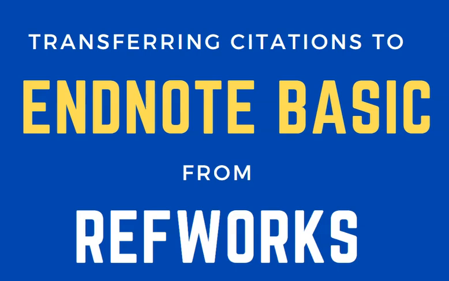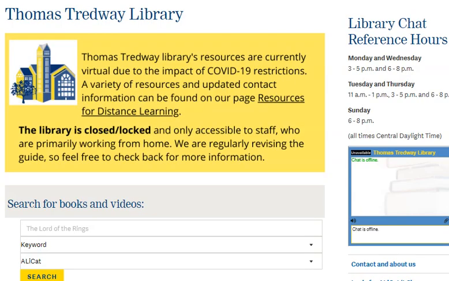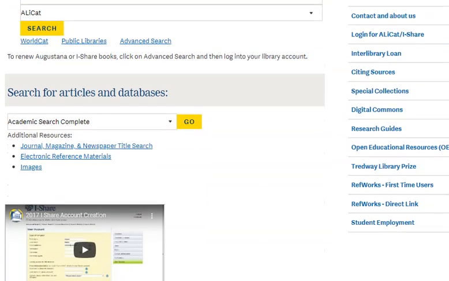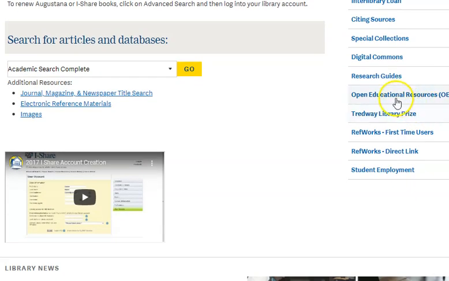This tutorial is intended to provide you with a basic overview of how to go about transferring your citations to EndNote Basic from your previous Refworks account. In order to begin this process, you will of course need to begin by logging into your Refworks account, the link to which is located in the bottom right-hand corner of the library's website.